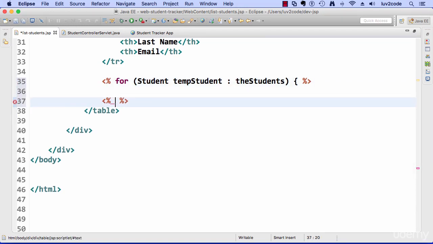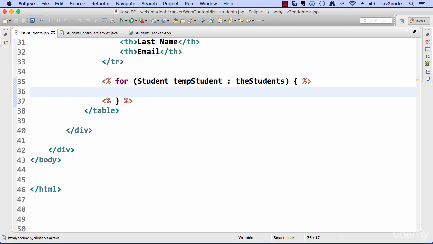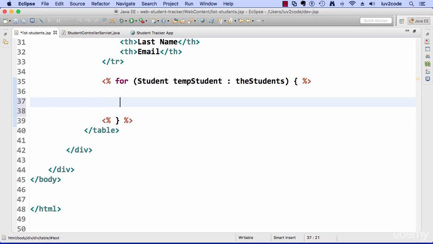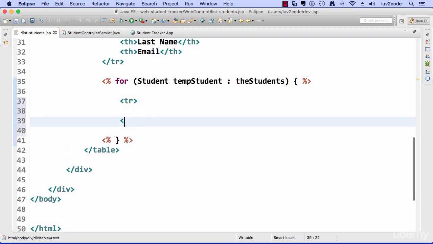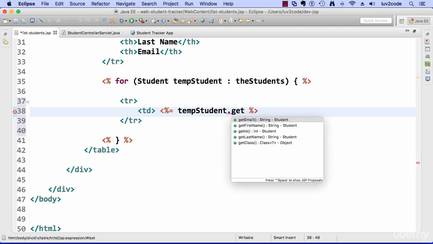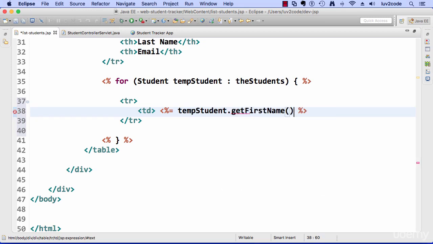So I just have my open curly brace and my close curly brace. And then basically inside of this loop, this is where we're going to print out the student's first name, last name, and email address. So I'll set up a table row for this. And then I'll set up table data. For table data, I'll make use of a JSP expression, so angle bracket percent with an equal sign. And I'll say tempStudent.getFirstName. All right, so that'll give me the first name for the student.